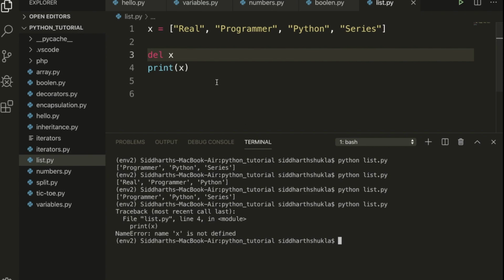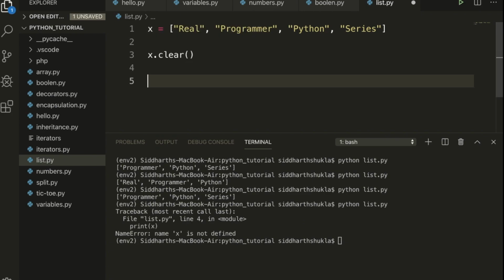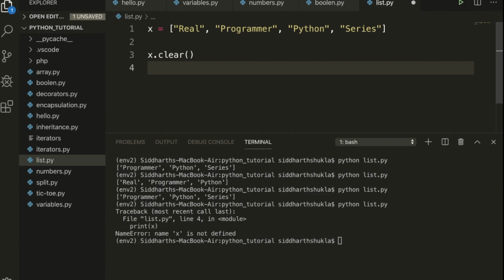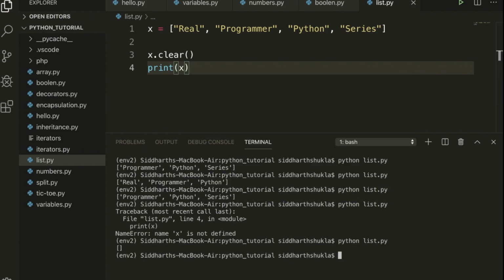X is not defined. Why is x not defined? One second, maybe x is already deleted, so let it be. So I am going to use something new. Suppose I have x and we want to remove all values like that. We can use the clear method to make it an empty list. Okay, how, just check it, we got the empty list, we have cleared everything from the list.